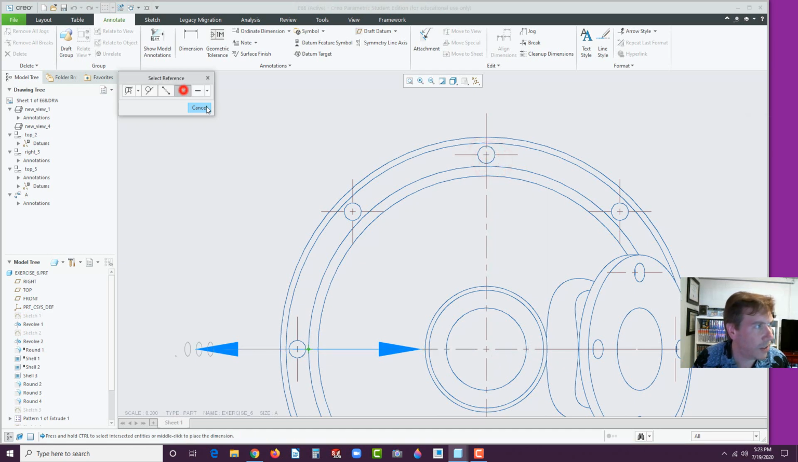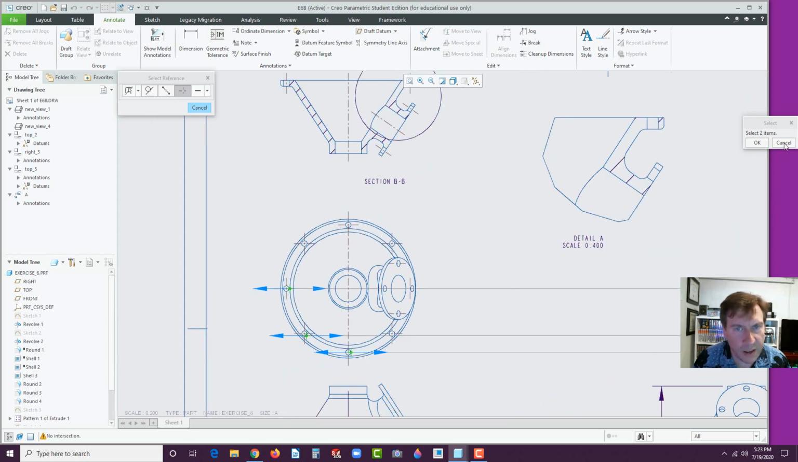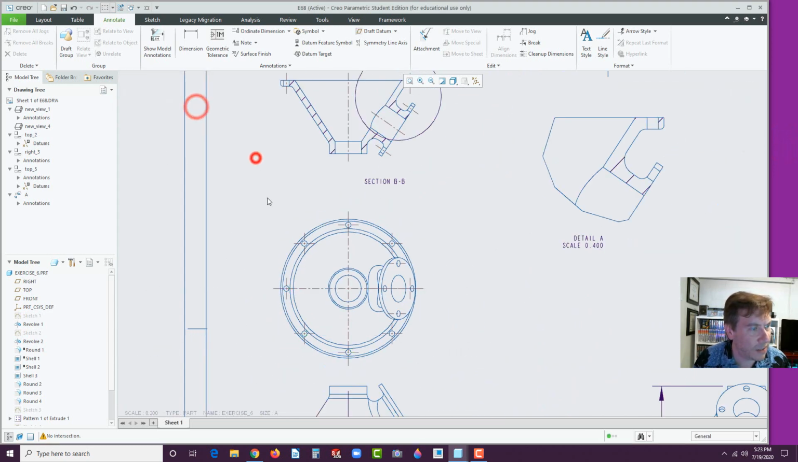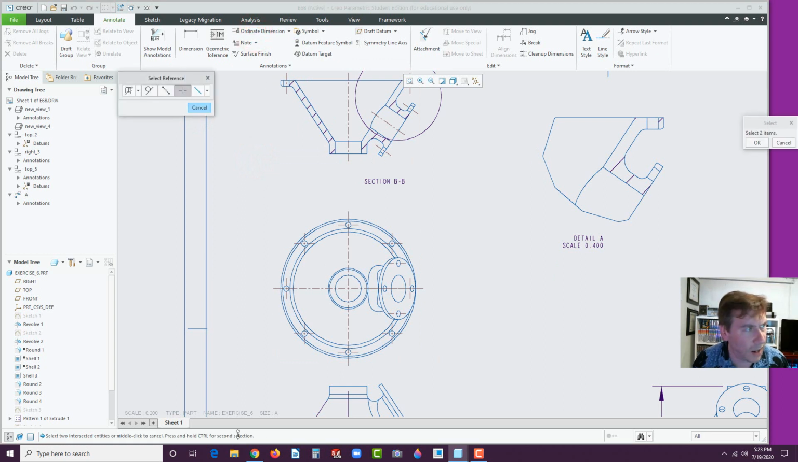And let's have it select our center marks. There we go. Okay, it's not doing what I wanted. Just a second here. Let me cancel out of here. Let's retry that one. I was selecting the wrong ones. I don't use ordinate dimensions on this one all that often.